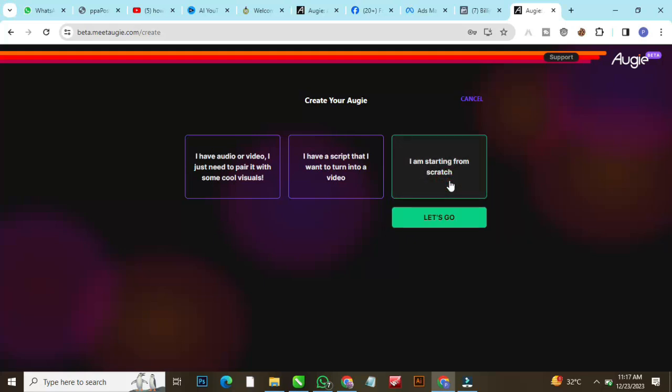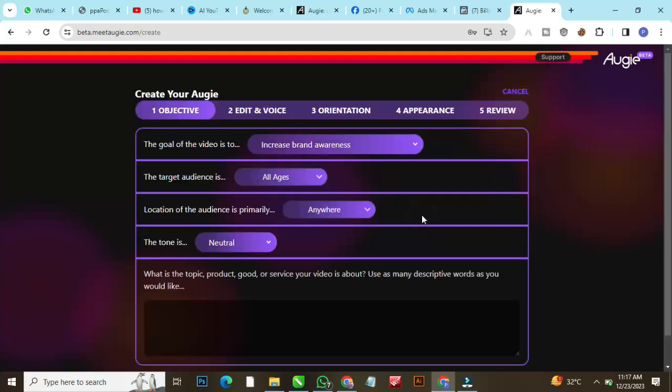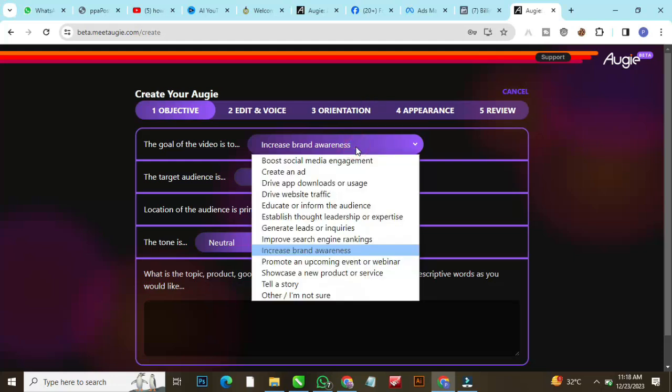So we'll click on it. Let's go. So now you can see these are the objectives we have to work with, you understand. This top, you can see them. So now what is the motive of this video? Increase brand awareness. You want to do this or that, you understand. So create an ad, drive app downloads, depending on the objective of the videos you want to create. So for me, I'm just leaving it here.